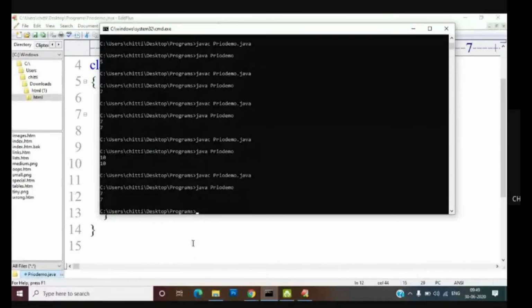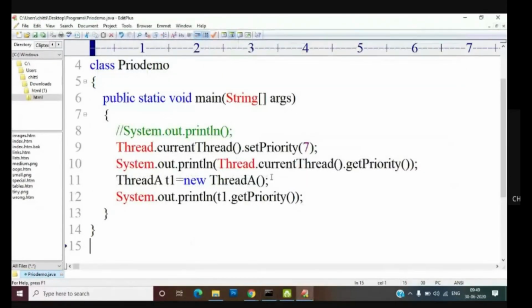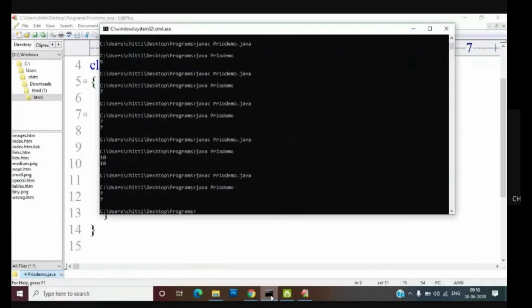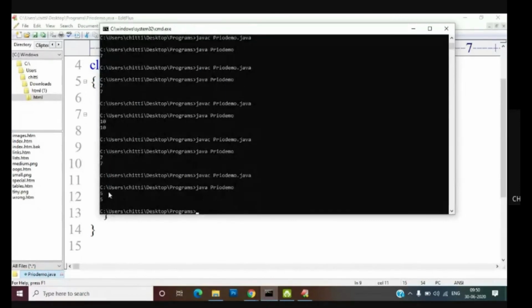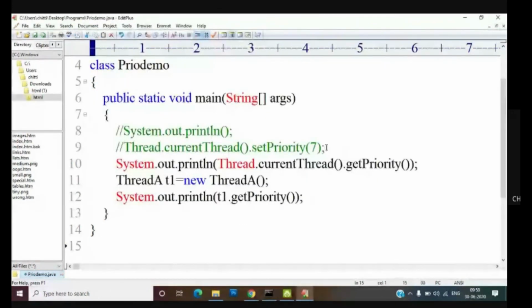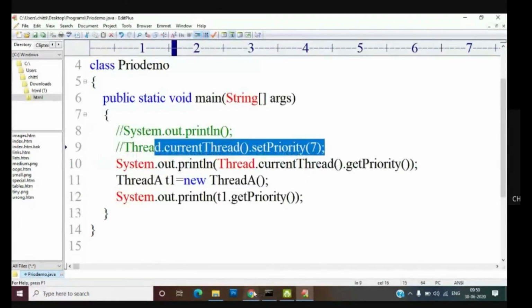It acquires the priority of the main thread. If you don't assign any priority, it will by default acquire the priority of its parent thread. But the default priority for the main thread is 5. You can see here, I commented that out. So now I get 5, because the priority of the main thread is 5, and the child thread also gets the same priority. So this is how you can set the priority.